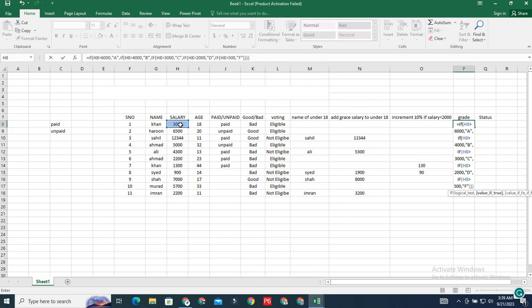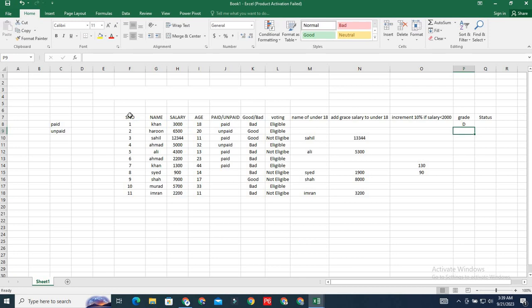So I just want to close all the brackets right over here, because I already opened many brackets. So this one person is in D category because the salary of this person is about 600. Right here this one person is in A category because the salary of this person increased from 6,000, and this one person is in B category because the salary of this person is from 4,000 to 3,000. So you can also categorize people like this.